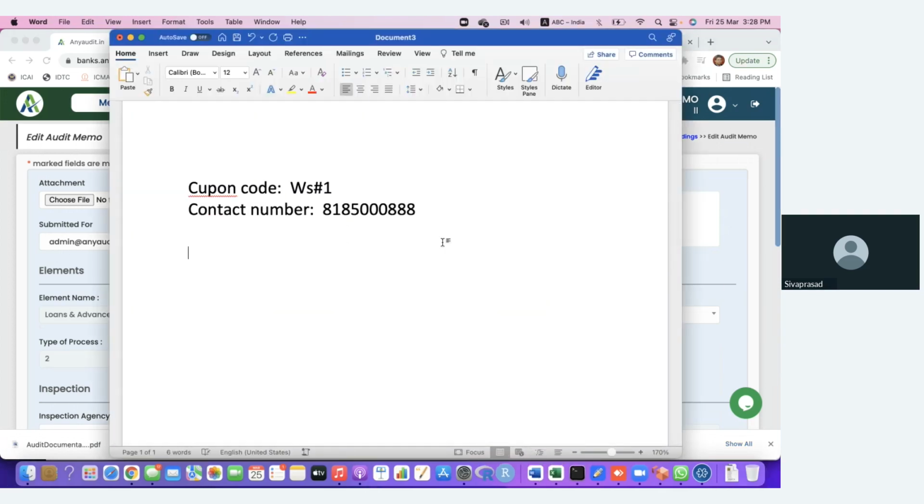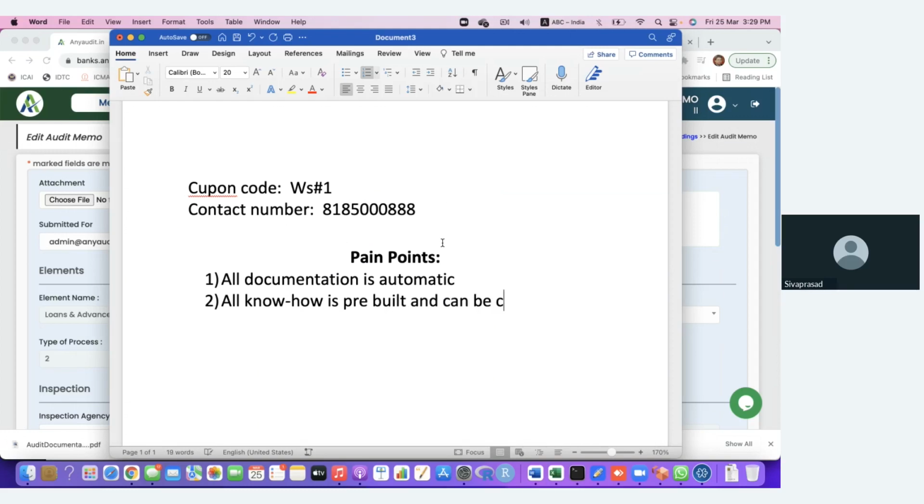So I addressed the third major pain point. I just keep tagging what it delivers, the pain points that it will address, and the benefits that will bring to your profession. Firstly, all documentation is automatic. I could have very well made it into a PowerPoint, but I just love doing it this way, only when it is proved, not as an upfront kind of thing. So all documentation is automatic, and all knowledge required, all the audit know-how, is pre-built and can be customized.